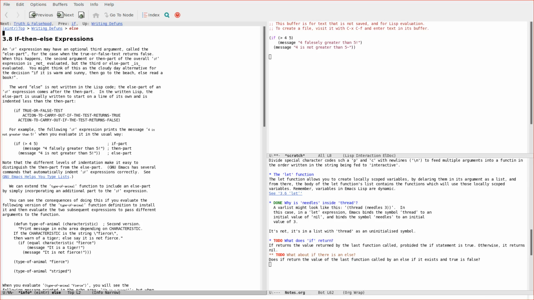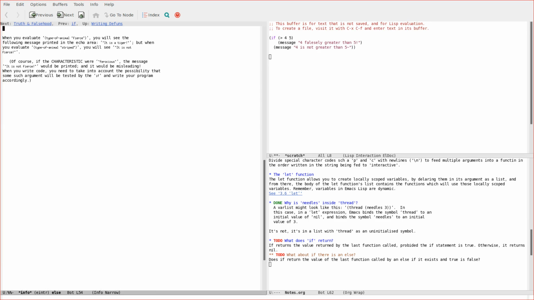You can see the consequences of doing this. If you evaluate type-of-animal fierce, you will see the following message printed in the echo area: it is a tiger. But when you evaluate type-of-animal striped, you will see it is not fierce. Of course, if the characteristic were ferocious, the message "it is not fierce" would be printed, and it would be misleading. When you write code, you need to take into account the possibility that some such argument will be tested by the if, and write your program accordingly.